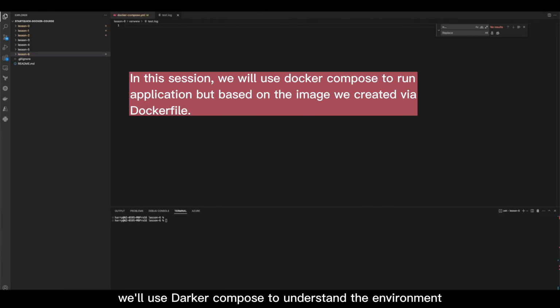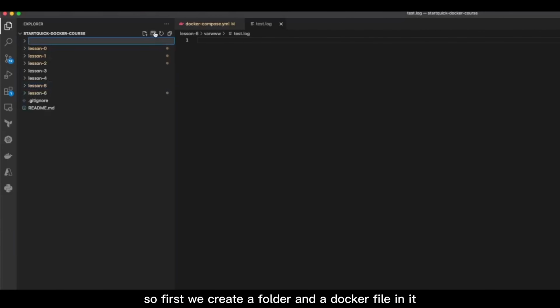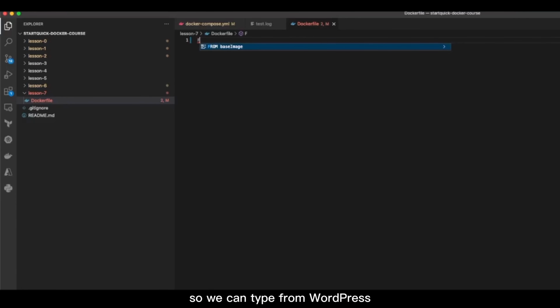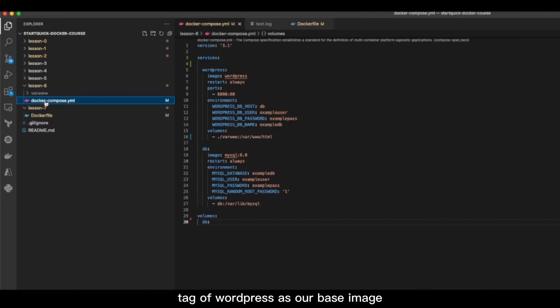In this session, we'll use Docker Compose to understand the environment based on the Dockerfile we created. So first, we create a folder and a Dockerfile in it. We will reuse the example in the previous session so we can type FROM wordpress. This time, we would like to use a specific tag of WordPress as our base image.